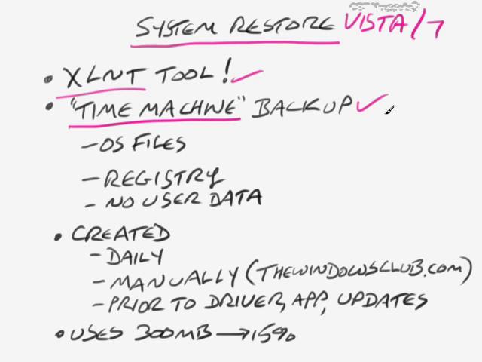But it is kind of a time machine backup, because what you do with this is you can manually create backups, as I'll show you in a little while, or you can wait for a scheduled backup to take place. And the System Restore backup that is created can be useful to restore you to a previous point in time. That's another way to look at these, as point-in-time backups. Now, this is only going to back up key operating system files and the registry information, and it does not back up any user data.